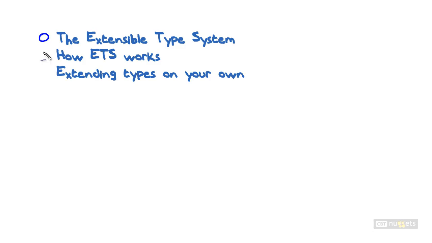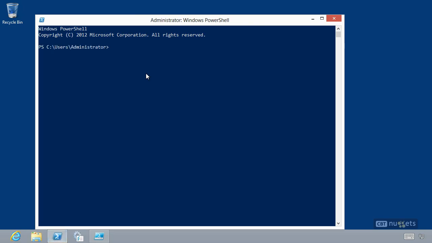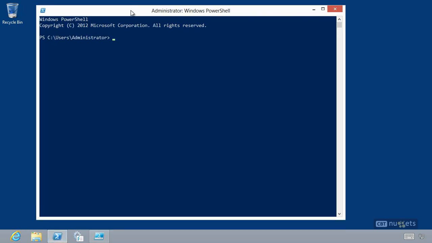So I'll show you how the ETS works, but the cool part about this nugget is I'm going to show you how to extend types on your own. We'll do a couple of cool different things. This one's going to be a lot of fun. Okay, we are literally picking up where I left off in the previous nugget where we were playing with formatting views, because these custom type extensions work really similarly. Let's start by talking about what it is they do and what they're for.